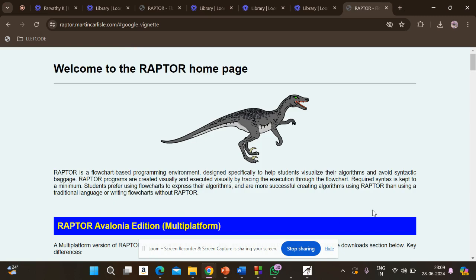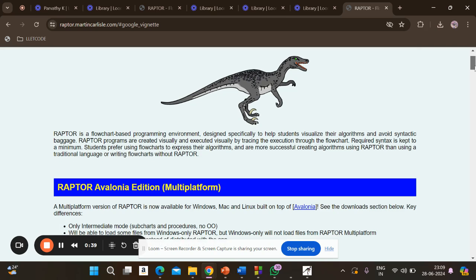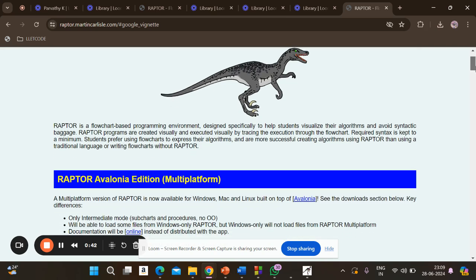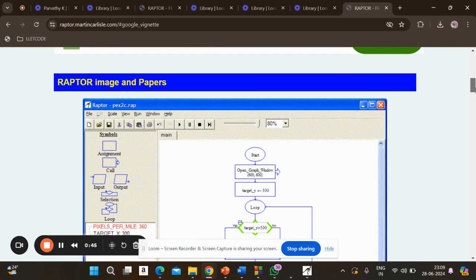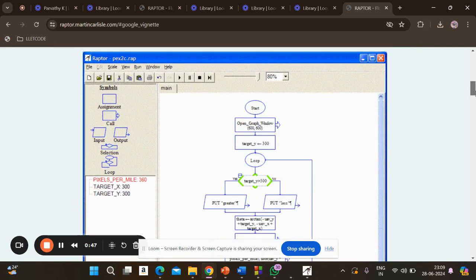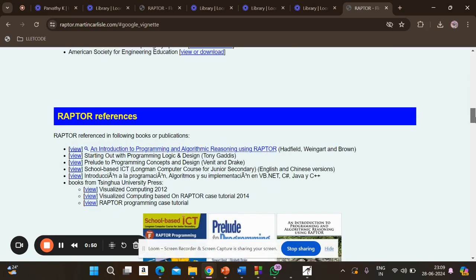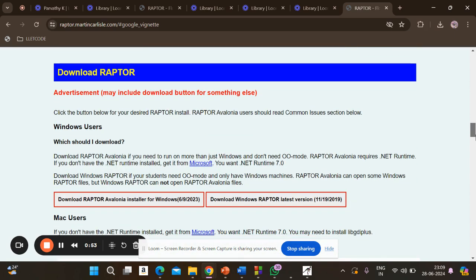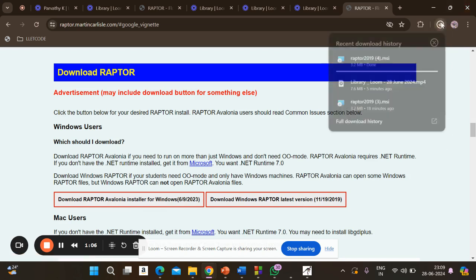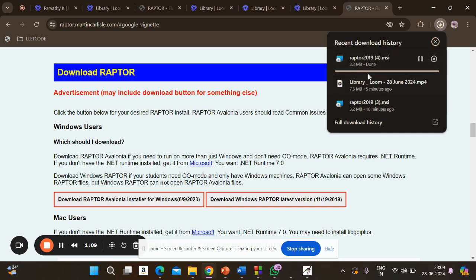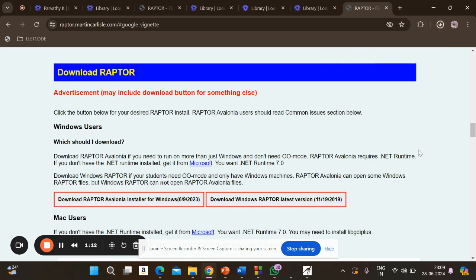Click on this. You can see it will open a home page, and just please scroll it down. It gives a few explanations regarding how to use it. This is how it looks, and how the flowcharts can be saved. Now you can see there are two options to download: download Raptor Avalonia installer for Windows and download Windows Raptor latest version. Please click on this latest version. It will automatically download the setup file and we can install it easily.